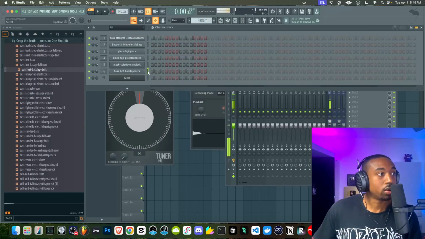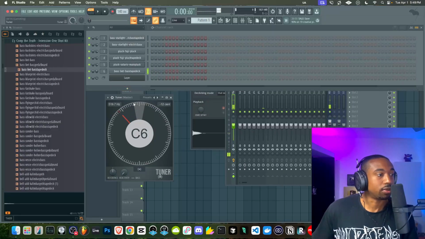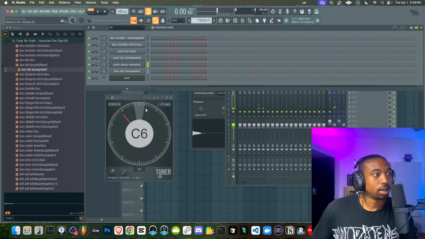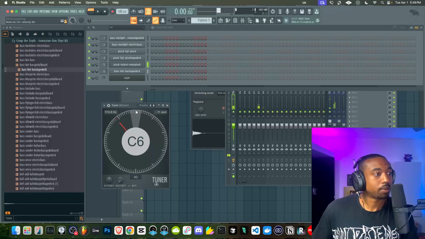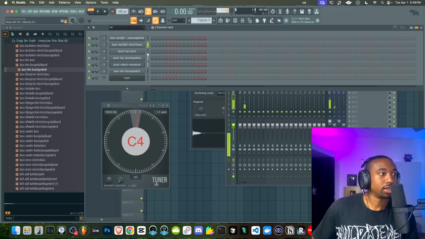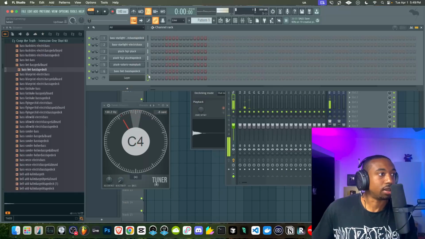So you can play one note on your keyboard. This says that's at C6, and it tells me it's a little flat. Okay, I go to the next sound. I can't talk because it will mess up the tuner. It says in the same range there, so that's a little sharp. As long as these are playing the note C, we should be fine.